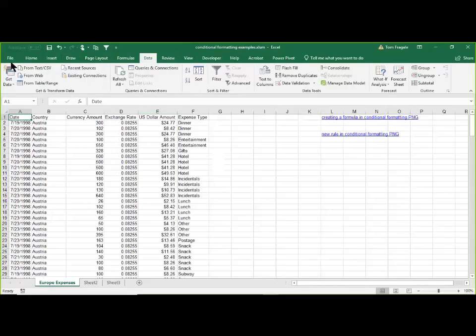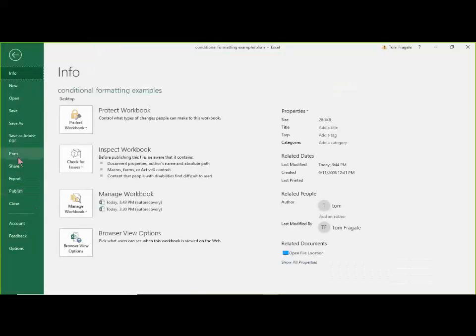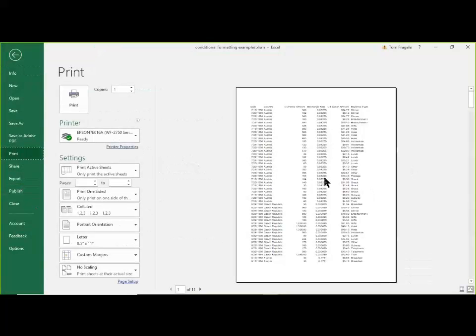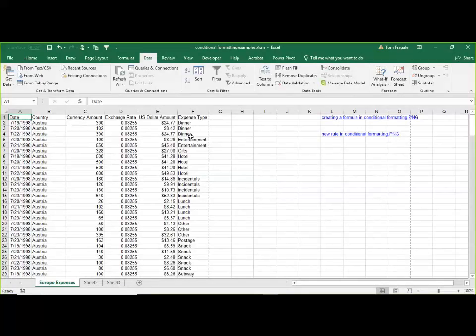If I do File, Print, here's my print preview. And if I had my page setup set up, then I would have the company name and the page number and the date. So you can see it's not there right now. Well, we're going to make a macro that'll do the page setup. However, I'm going to put it into the personal macro workbook so it'll be always available for any workbook. Let's see how we're going to do that.